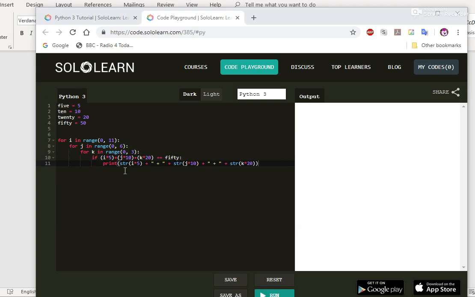The print statement is here, which really replicates the if statement, converting the values to a string on the fly, putting in the ampersand signs, and producing a single string showing the values that have reached 50. Okay, so let's try that, see if it works.